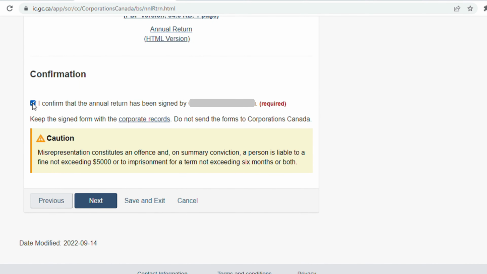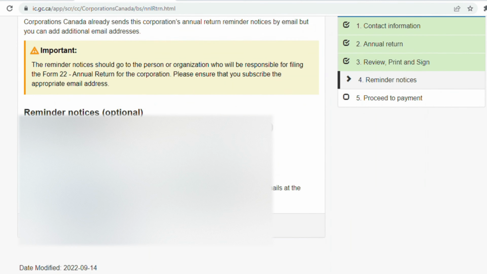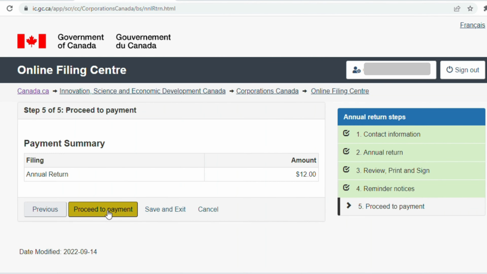Now coming to step 3, which is to review, print and sign the annual return. Once you come down, you will get this confirmation page where you will be able to go and confirm your annual return has been signed by the name of the director, and you can read this caution. Once you are done with this, you click next. Now on this step 4, this is the annual reminder notice. Here you can set it up where you want the reminder notice to come, and once you're done with that, click next. Then the last process is to process the payment, and here, as I said, payment is for $12.